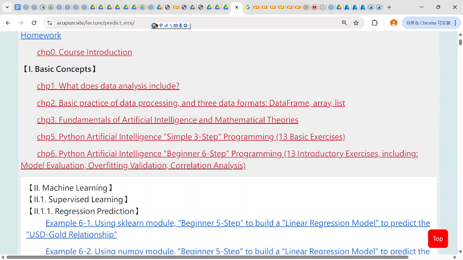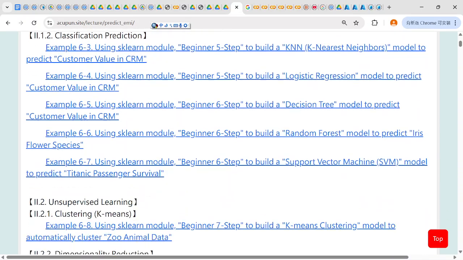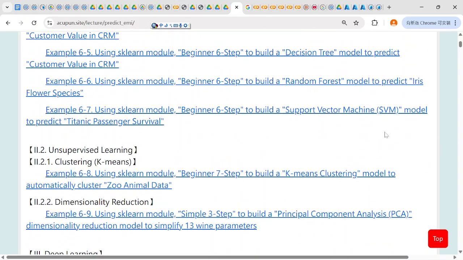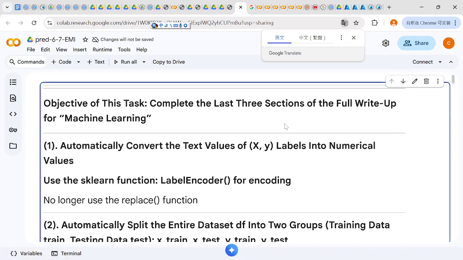You go to the teacher website, and then today our topic is example 6-7. We will use the scikit-learn modules to build a support vector machine (SVM) model to predict the Titanic passengers' survival. The objective of this text is to complete the last three sections of the full write-up for machine learning.